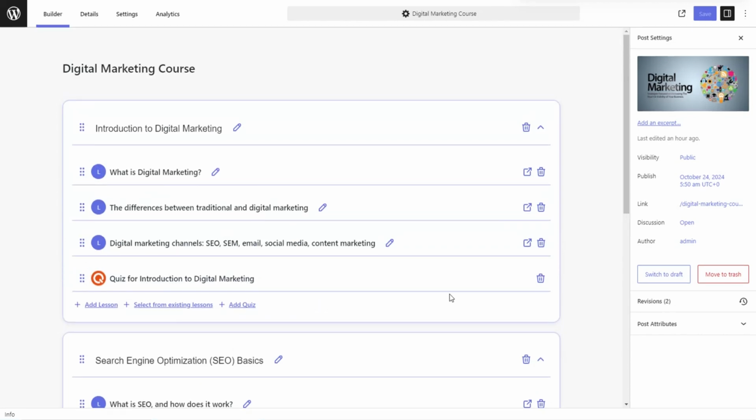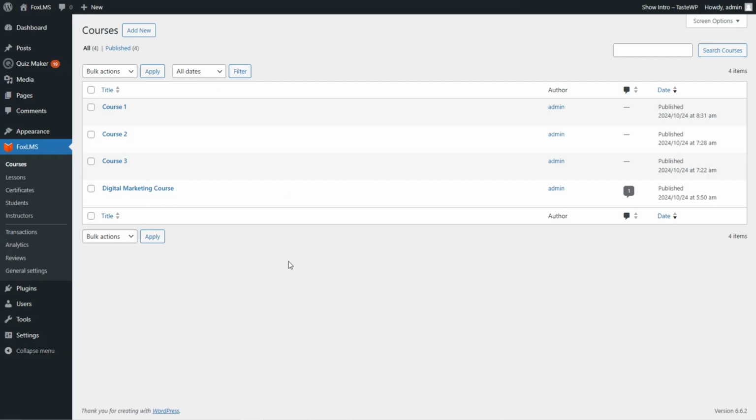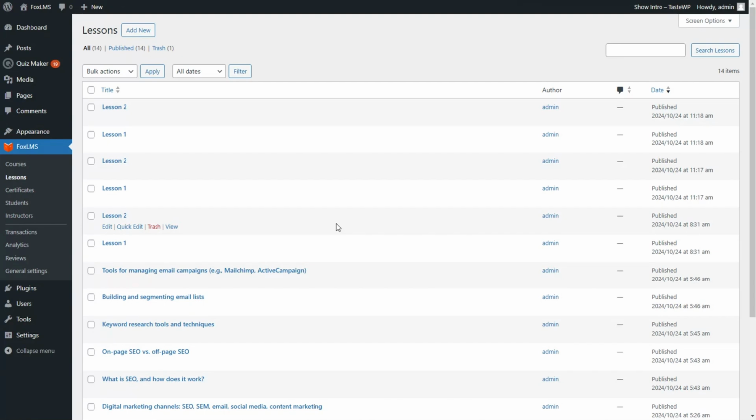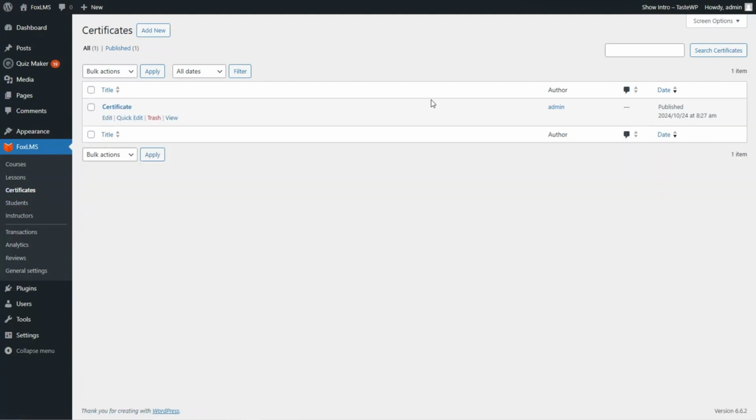So as we have already discussed how to create a course, how to add a lesson to the course, and how to configure both the course settings and lesson settings, we can go to the dashboard and understand what other features and capabilities the FoxLMS provides us. So we can go back to our dashboard. It is the admin dashboard part where you can see the courses you have created and the lessons you have created. The next wonderful feature offered by the plugin is the certificates.